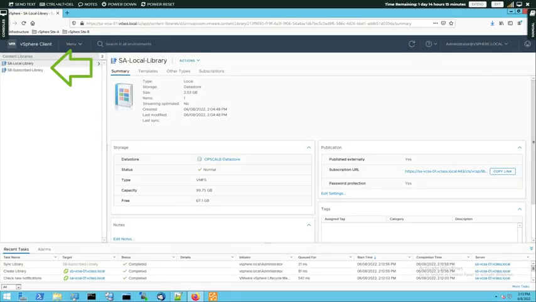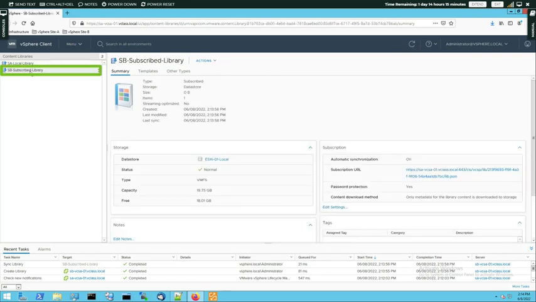Now we can see that we currently have two content libraries, SA local library and SB subscribed library. So let's go to our SB subscribed library and verify it. Its type is subscribed. It is located on an ESXi01 local data store. It's password protected and so on.